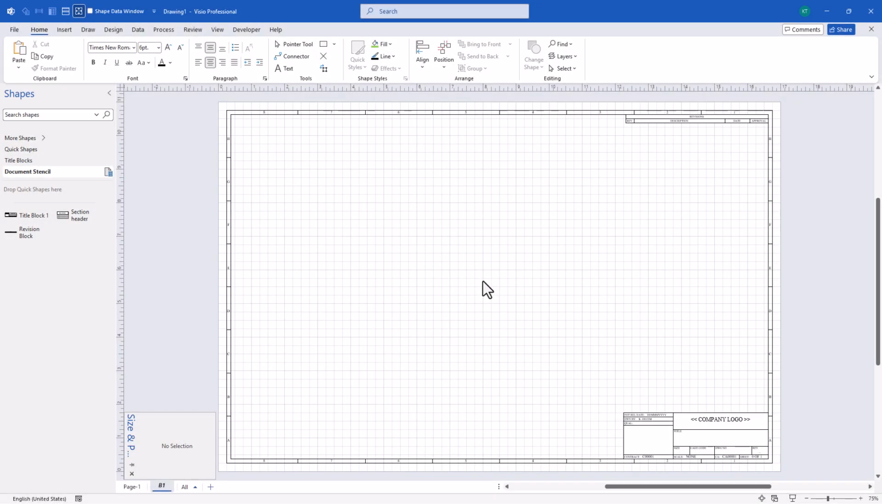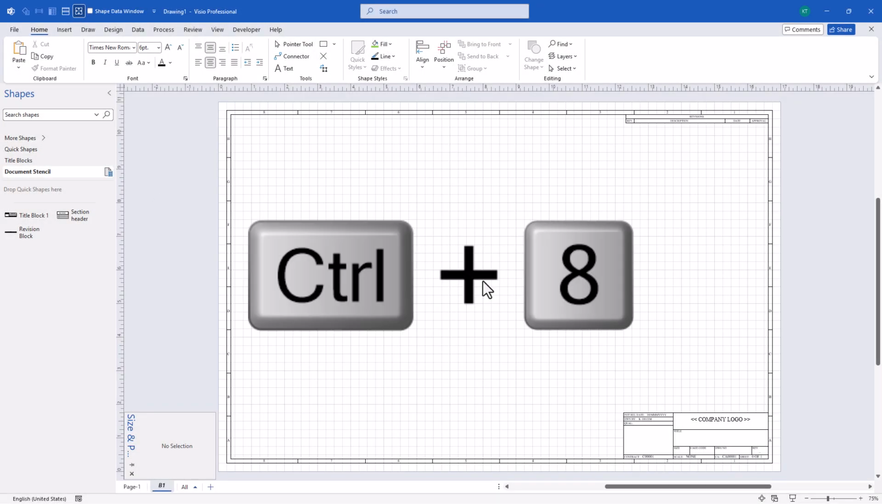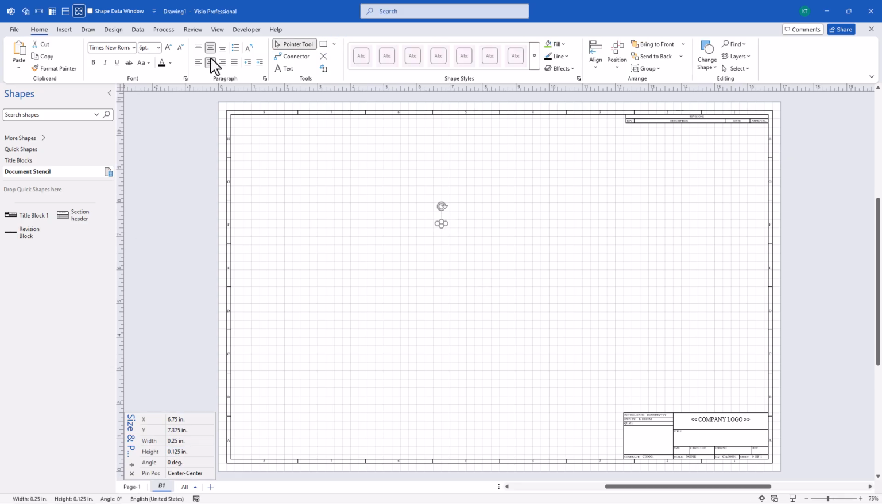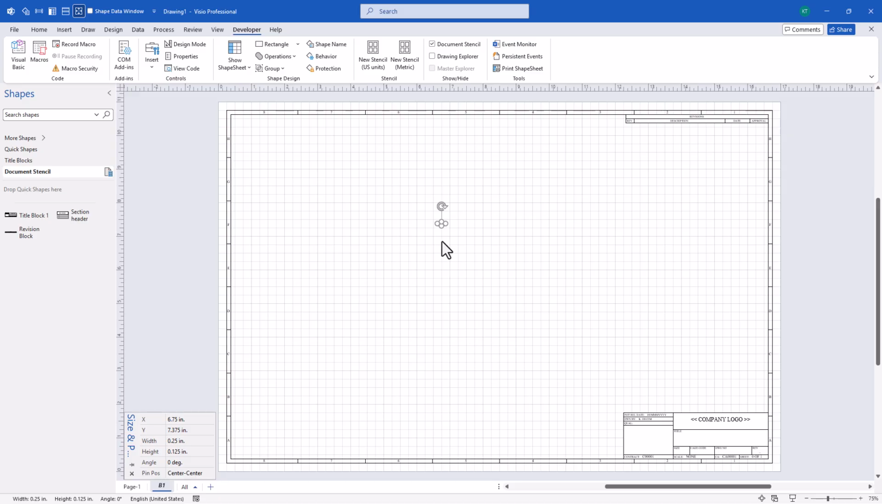Now let's create the revision shape. First, press Ctrl-8 to enable the rectangle tool. Next, add the shape to the page. Then, change size and text alignment. After that, rename the shape. Finally, drag and drop the revision shape onto the Document Stencil and rename it.